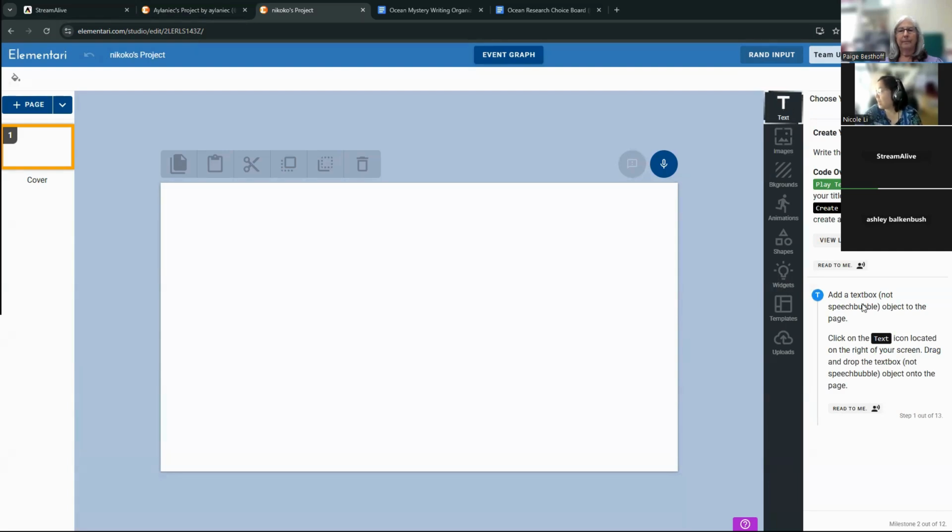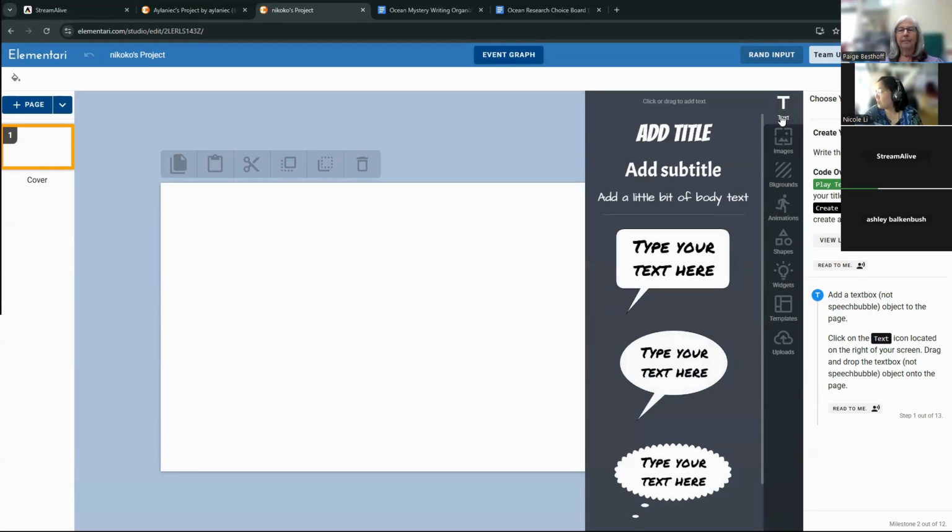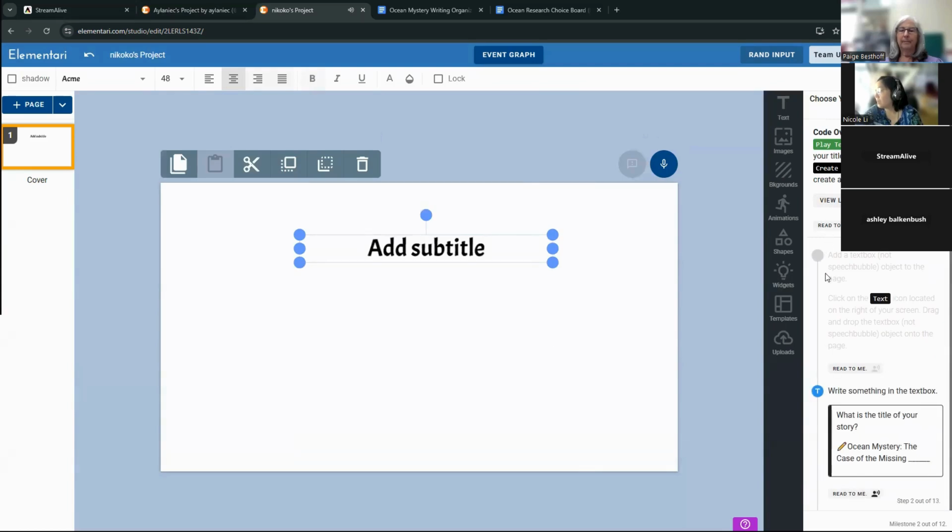The first thing I have to do is add a text box. So let's go ahead and add a text box. And when I do that, boom, it goes to the next step. The next step is to write something in the text box. I have some little helpful tips. What is the title of your story? A mystery, the case of the missing blank.